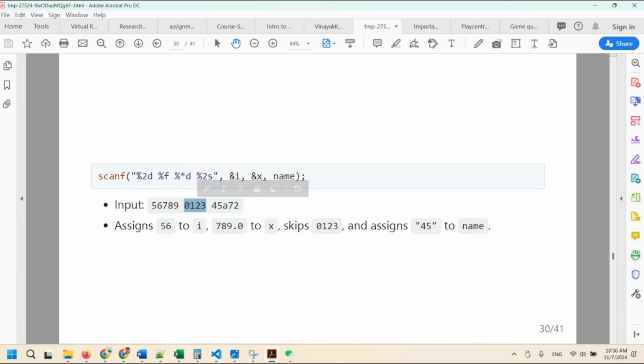Because the 2D will take the 56, right? And the F here will take 789, and the percentage star D will take 1, 2, 3. However, because of this percentage sign, that means this number is not going to be stored anywhere in your arguments. See, there are 4 parts in the conversion characters, but only 3 arguments, right? That's because this one will not be stored anywhere. Just ignore it, basically.